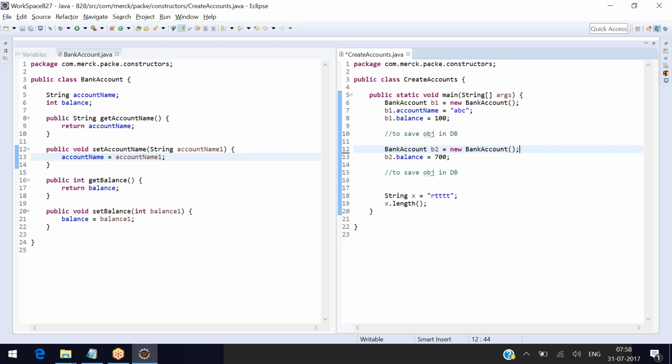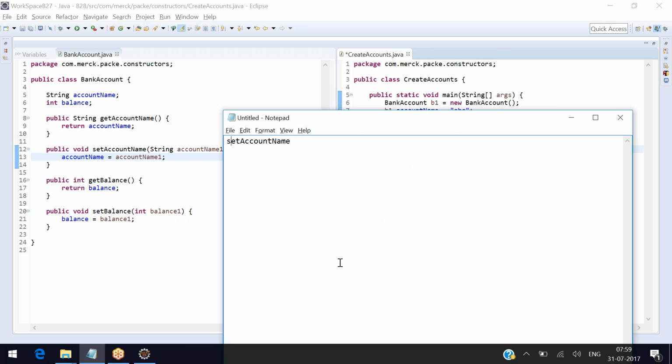Now, what are constructors? If you go by the official definition, they will say constructors are used to initialize an object. This is what you will get as the official definition almost everywhere.